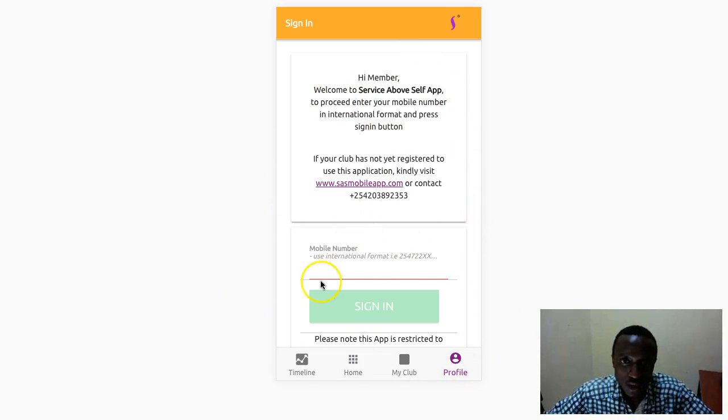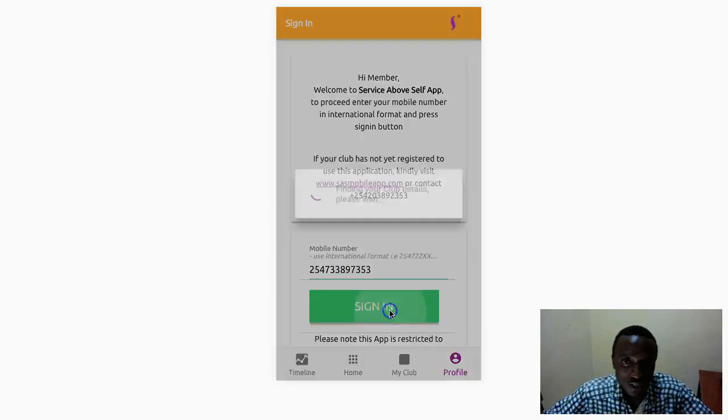What is required here is for you to enter your mobile number in international format. I'll put my number there. This number starts with 254, that's the country code for Kenya. So we expect you to put your country code without the plus sign, then you write the number there. Then I say sign in.